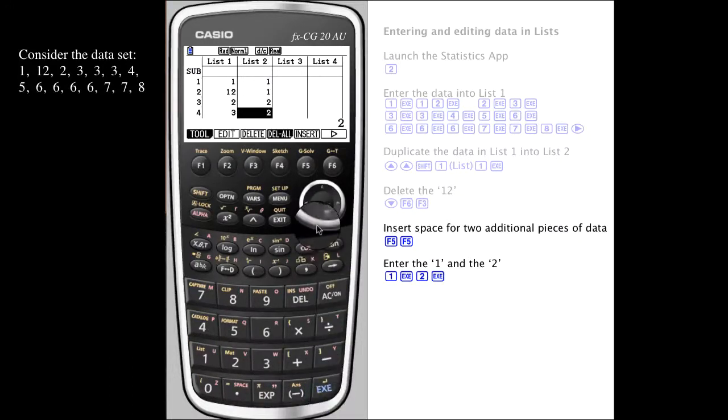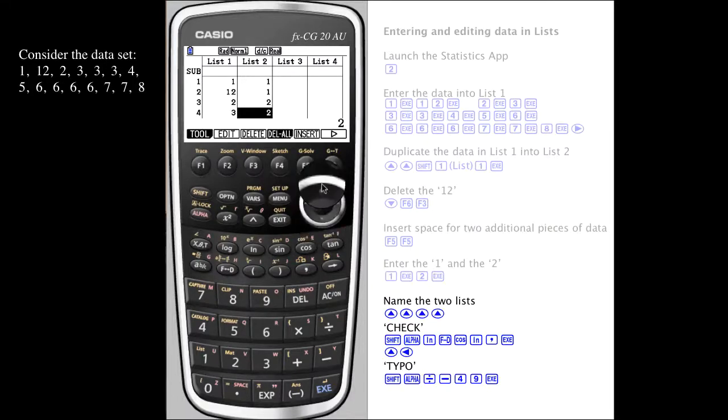So now we have two lists that are the same, whereas the first list has a typo of the 12, the second list, that 12 has been replaced with a 1 and a 2. I'm going to name these lists. To do so, move the arrow into the subject row, and the data in list 2 I'm going to call the check list because it's been checked.